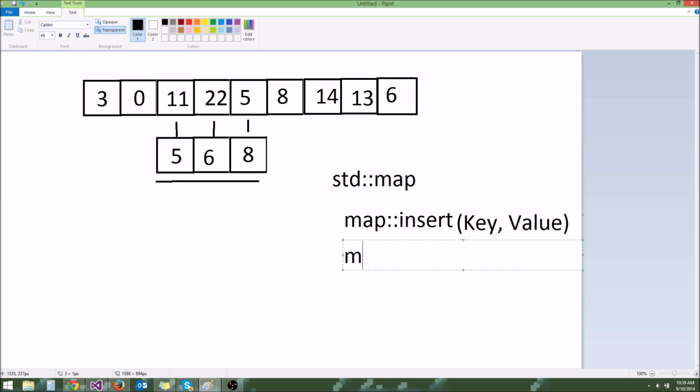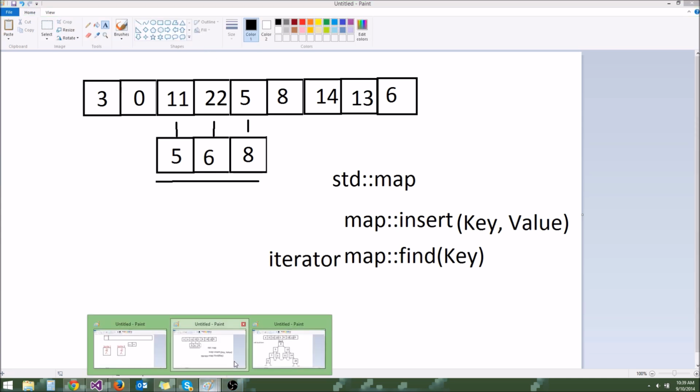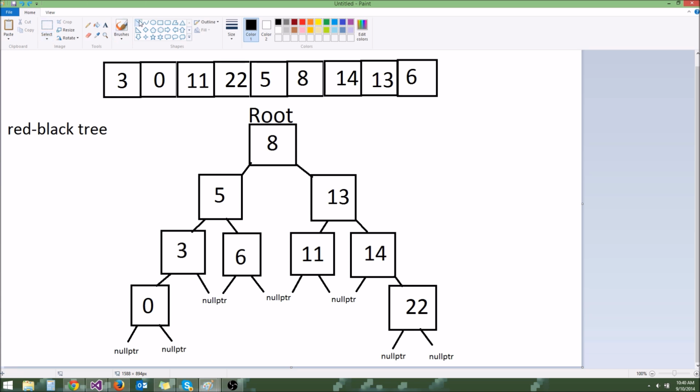We also have map find, and find takes a key, and it will look for the key, and if it finds the key, it's going to return an iterator, and it will return the iterator to that key that you were looking for. So if we were looking for a 14, then it's going to return an iterator that's pointing to 14, so we can get the key and the value of 14. So say 14 is pointing to some special texture, we could get it through that.